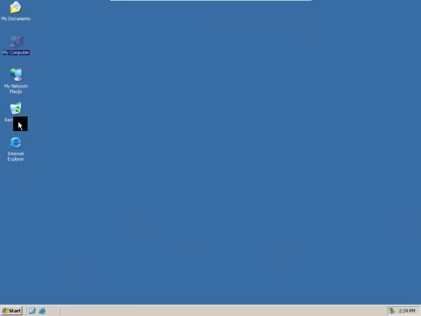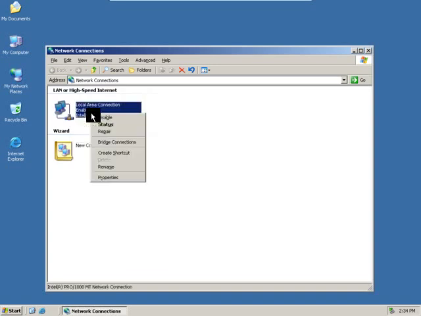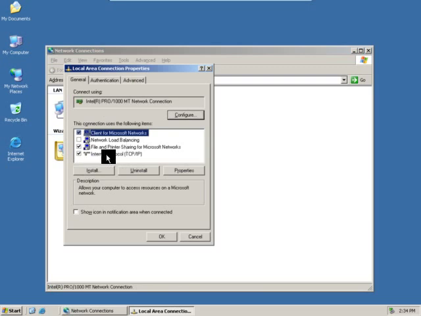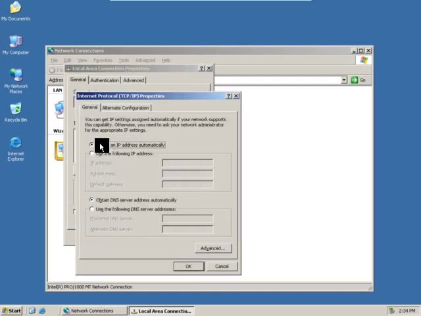The next requirement is that the computer must have a static IP address. To assign a static IP address, right click on My Network Places, click on Properties. Then right click on Local Area Connection and click on Properties. In Local Area Connection Properties, select Internet Protocol TCP/IP and then click on Properties. Then select Use the following IP address and enter the IP address. Here we will be using a Class C private IP address.